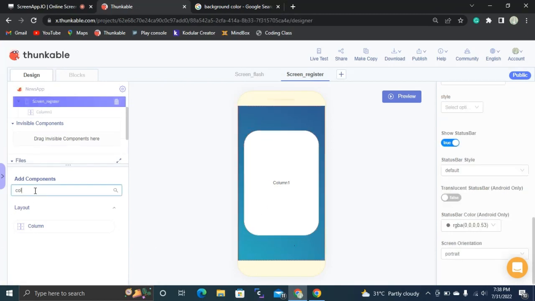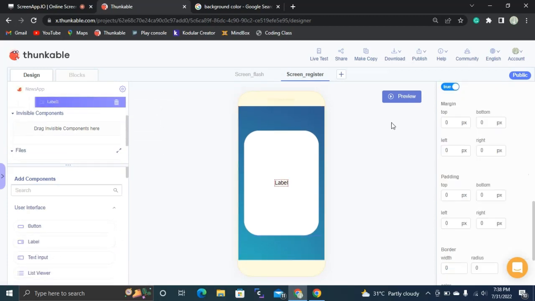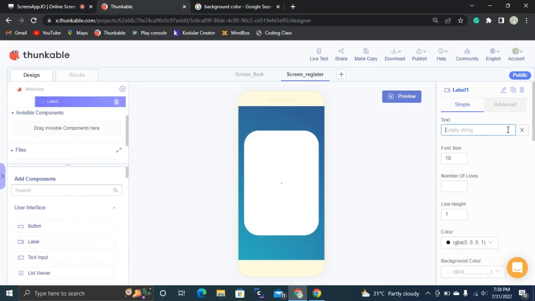Then I'm going to create a label here for displaying the app's name inside this column 1. This app's name is going to be news app, right? So I'm going to type news app. You need to type whatever app you're creating. Then I'm going to set this font size as 25.